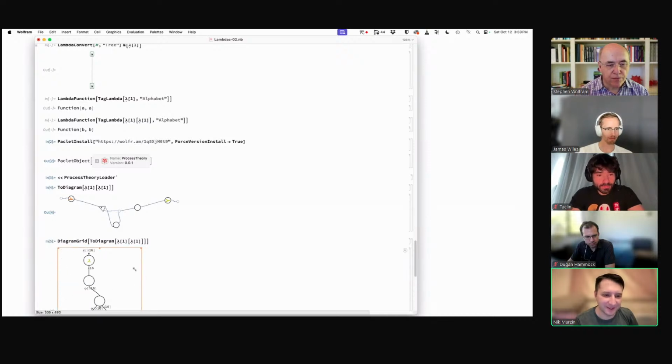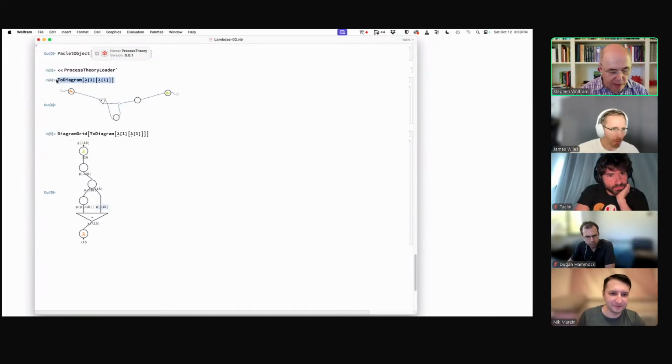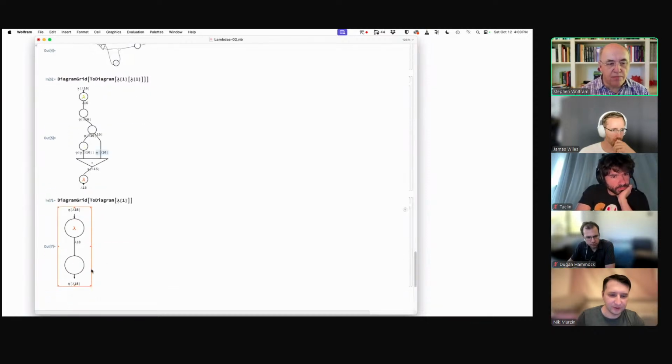Yeah, you need some simple lambdas first. Okay. Well, let's try it with a very, very simple thing. What does this mean? Well, okay, so I think I should always use diagram grid, basically. Okay, what are those names there?